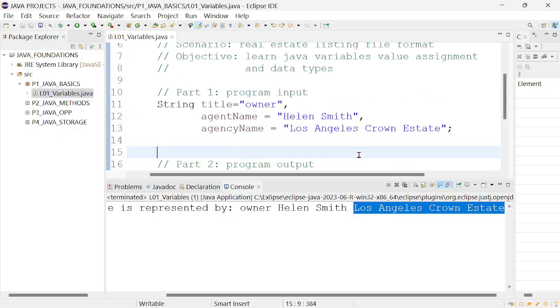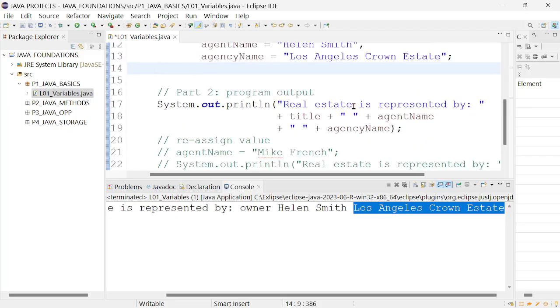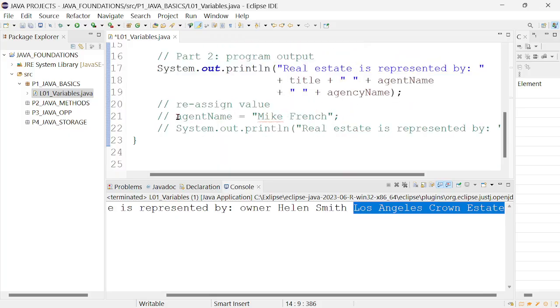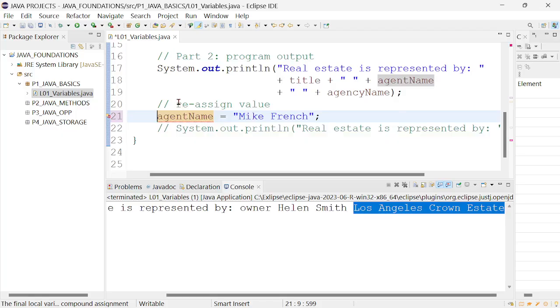At this point, I might add something else. In case we are not going to change our variables values, we might make them constant. We need to use final keyword. In this case, if I would like to reassign the value, let's say for this one, agent name, I'll uncomment it. It's gonna be an error. The final local variable agent name cannot be assigned.